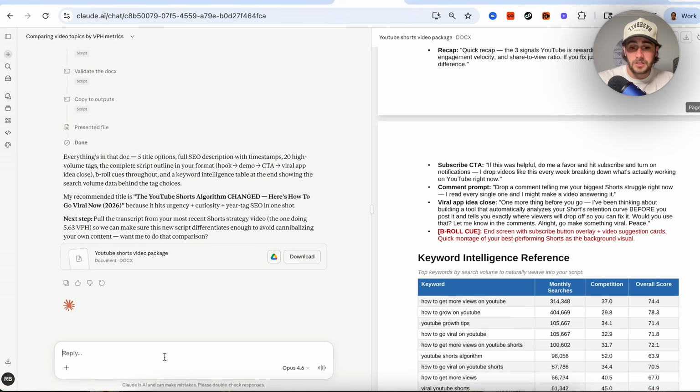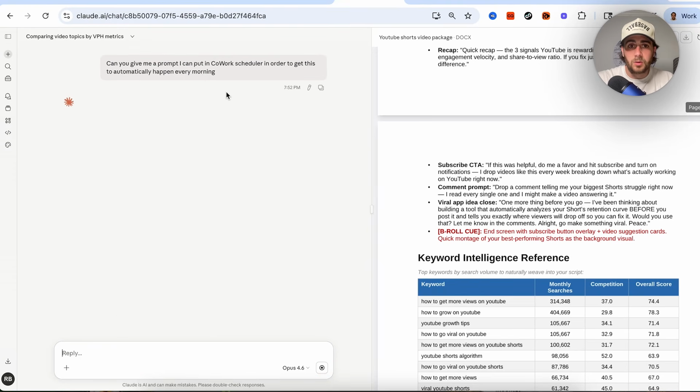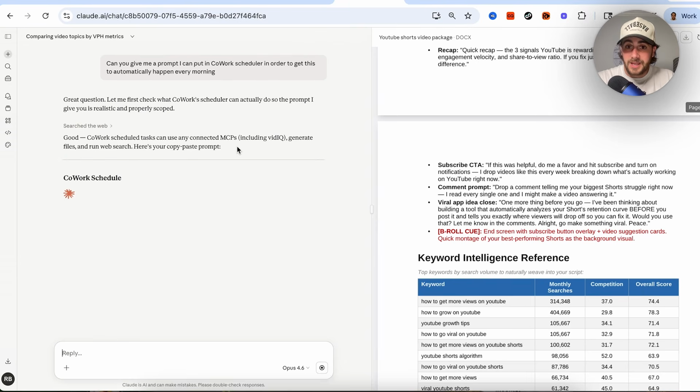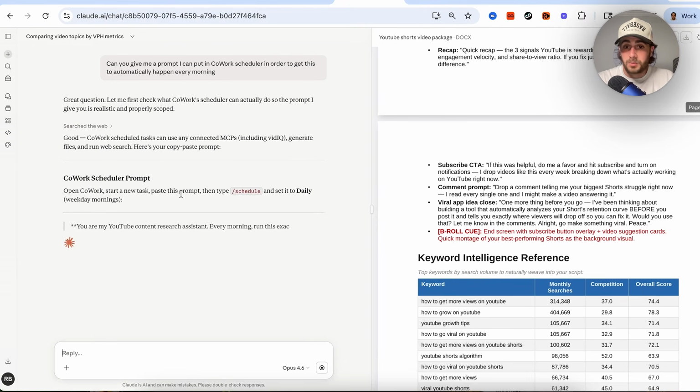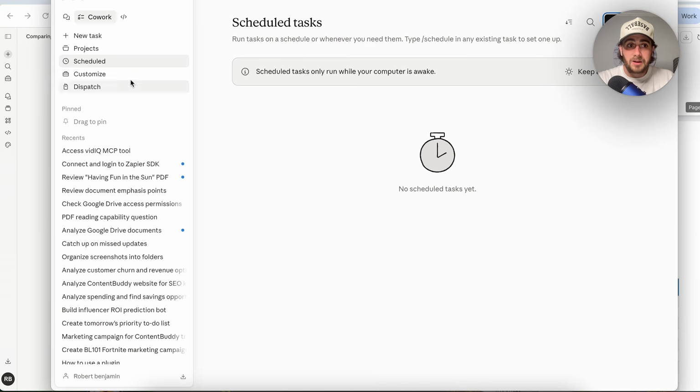Now, let's say that we like this right here. We could say something like, can you give me a prompt I can put in Cowork Scheduler in order to get this to automatically happen every morning. And what this will actually do is go through and create that prompt for you. So anything that you get vidIQ's MCP to do that you like, you could actually have this go through. It will then create a prompt right here that you can then simply copy and paste, bring it over here, add it in your schedule, and it's pretty incredible.